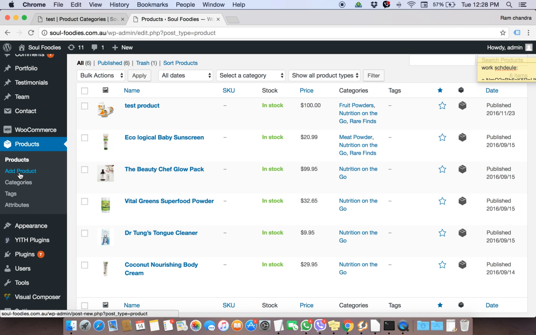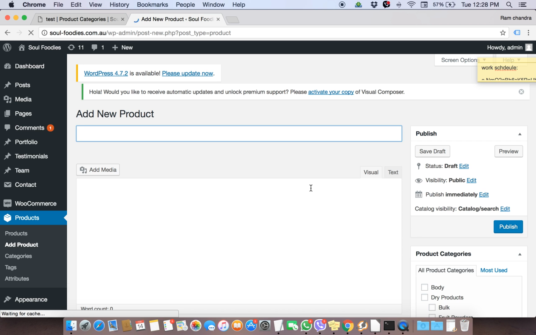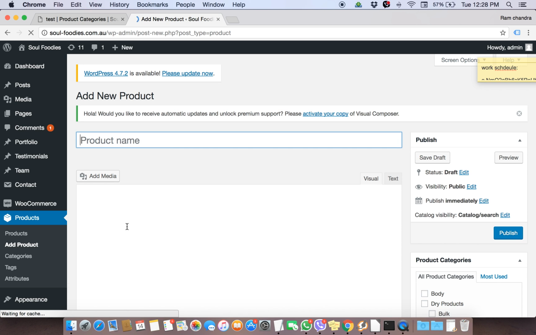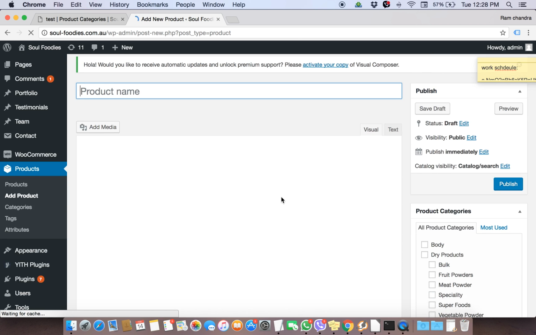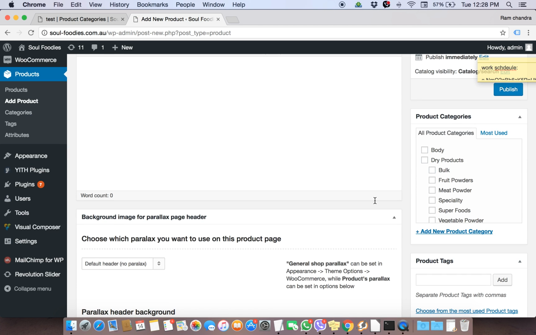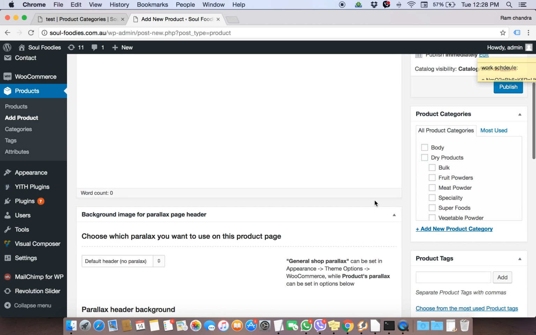If you wish to add a product, you can simply click on add a product, and once you add the product, let me just point out a few things that you need to be wary of. You need to give it a name, you need to define it. You can put in the description here. The one most important thing that you need to be vigilant of, if I may, is which category you would like the product to be assigned to. You can either assign a product to a main category like body or dry products, or you could assign it to a subcategory like meat powder. So it depends. Whatever you do, put in all the parameters.